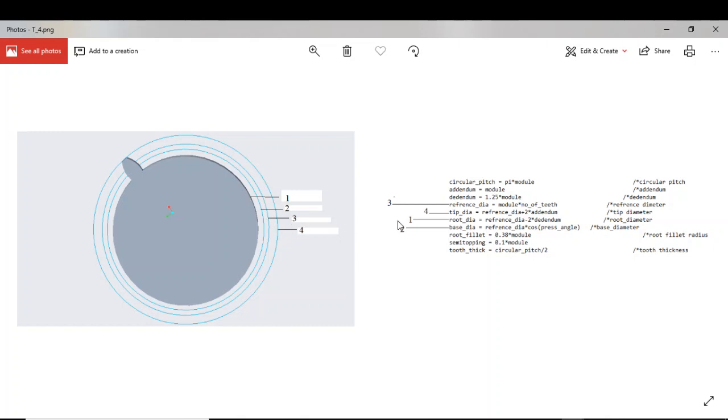The first two circles are the same, being the root dia and the base dia, and the third and fourth circles are now replaced with reference dia and tip dia. That is the most differencing side of the story, and that is as long as it gets. There is no other difference in both of these. Now let's start with the model.